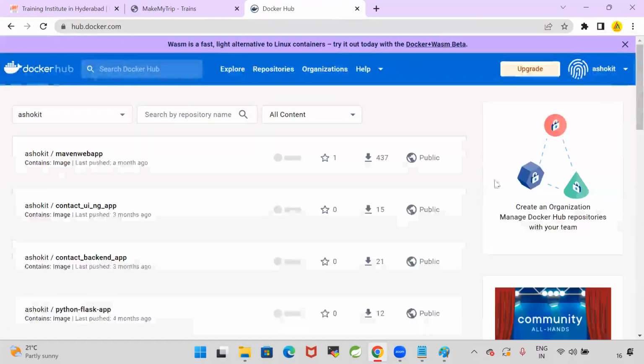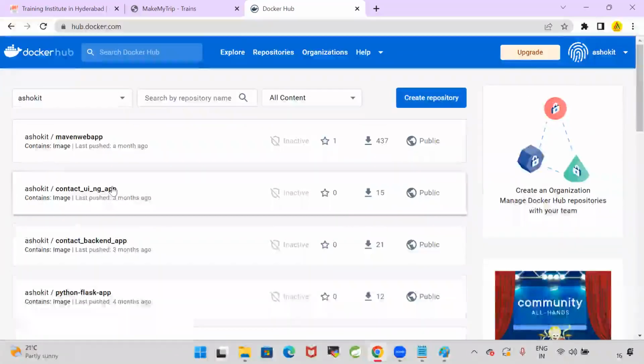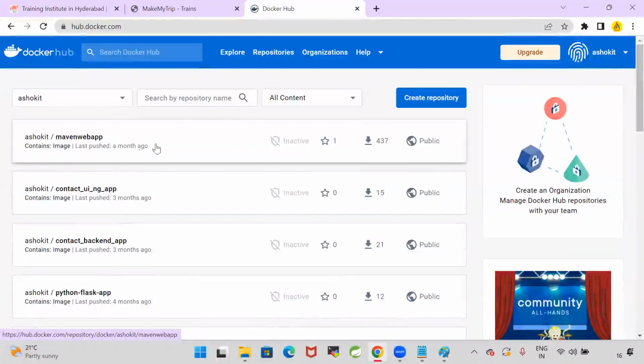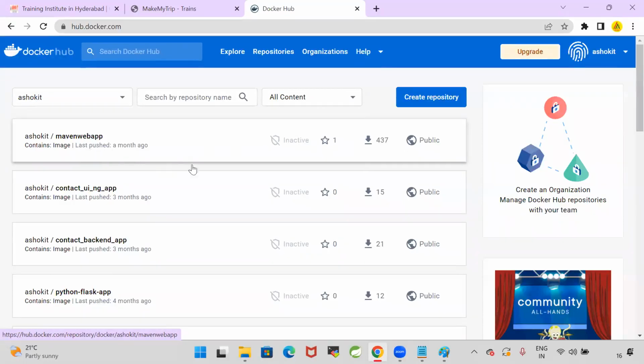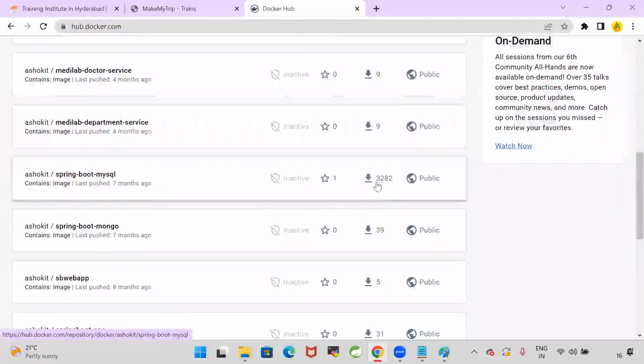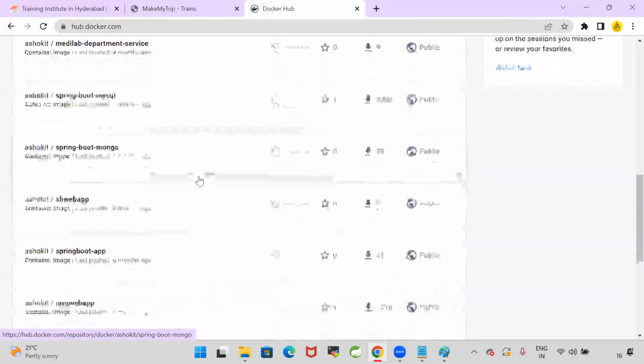The projects we are building, we create them as Docker images and store those images in Docker Hub. See, there have been 437 downloads for the Maven web application. It is a Docker image. There are 15 downloads, 21 downloads, and 3000 downloads for the Spring Boot MySQL project and the Spring Boot MongoDB project.